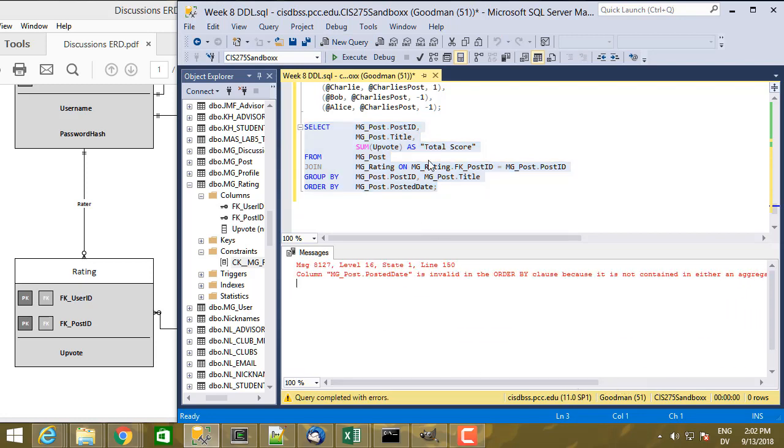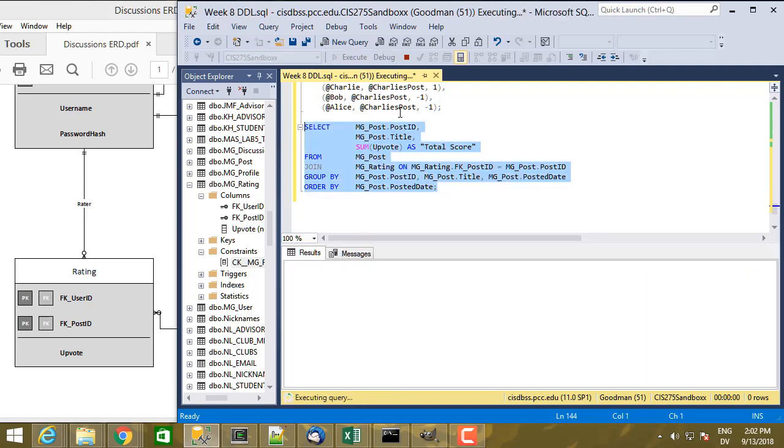Oh, and if I'm ordering by that, I have to group by that as well. And I do want one line for each post, and each post is going to have a posted date, so that should be fine.